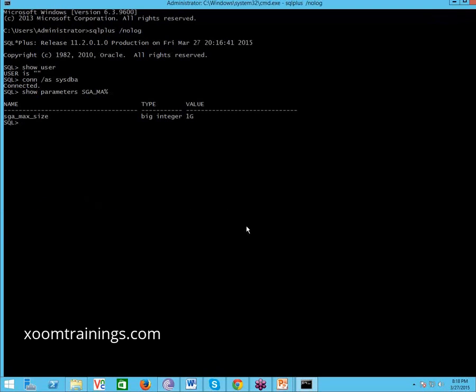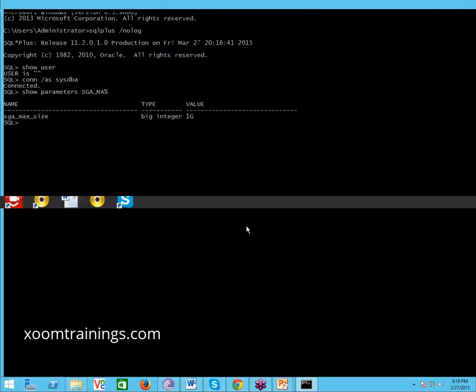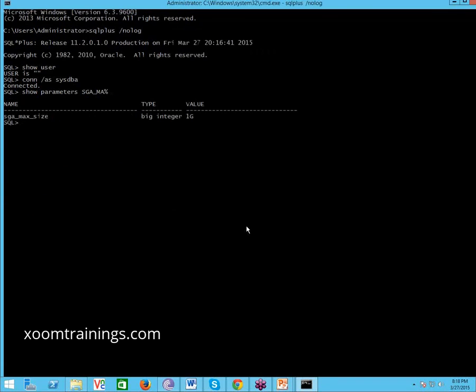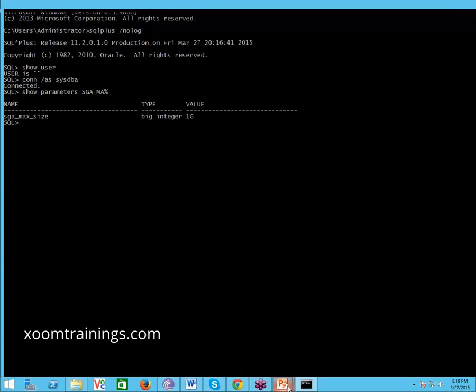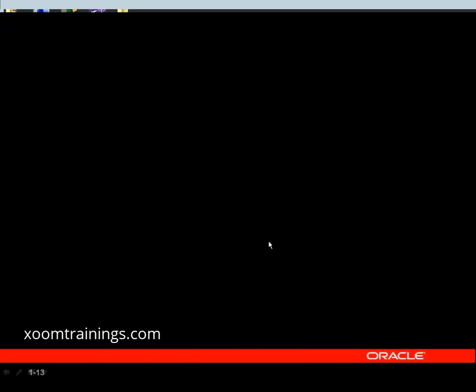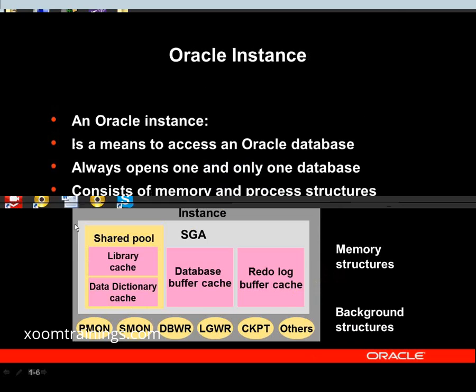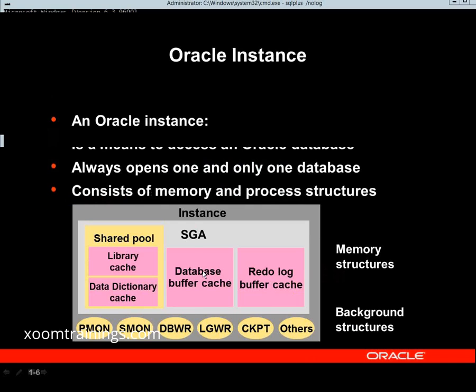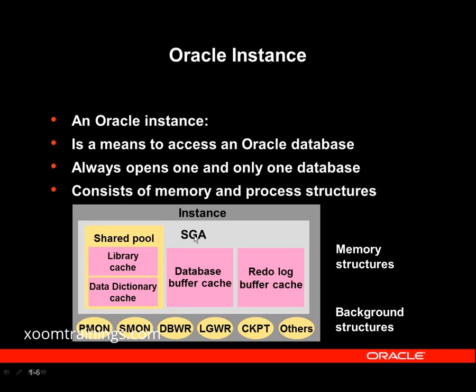SGA max size is about 1 GB, and this 1 GB is shared between the granules or components available in our instance structures. This is the actual size for this parameter, SGA max size. So whatever the 1 GB is, it is shared among these components.